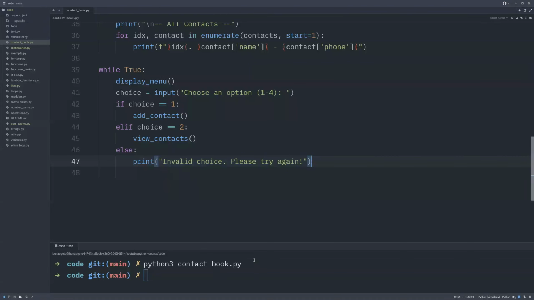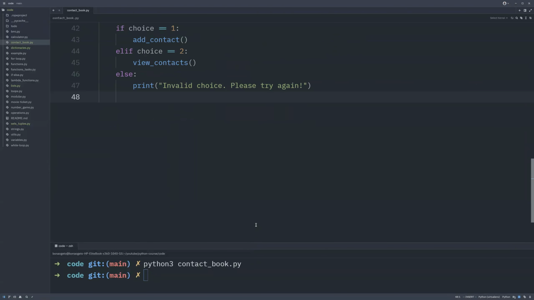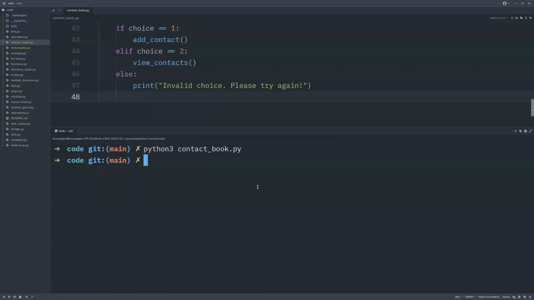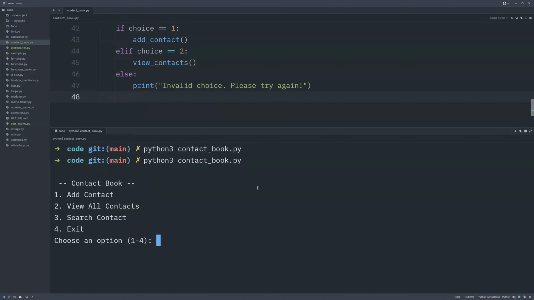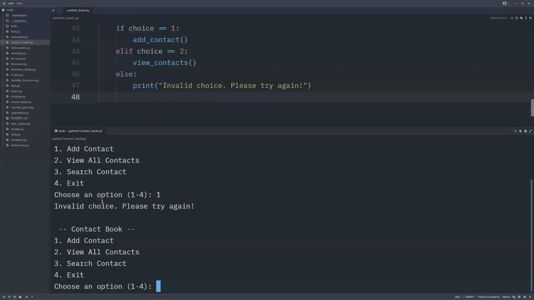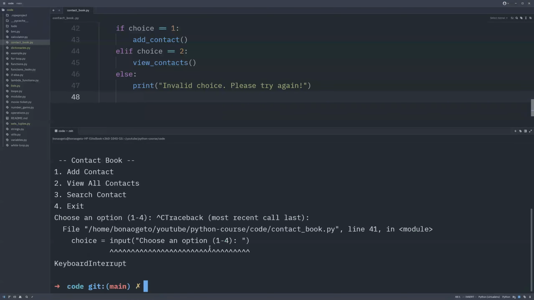Okay, so let's run this program. I'm going to expand the terminal. We're going to run it again. You see, we have contacts, choose an option. I want to add a contact first. Then you see, it tells me here, invalid choice, try again. The reason it's telling me this is, let me just exit here, Ctrl+C.